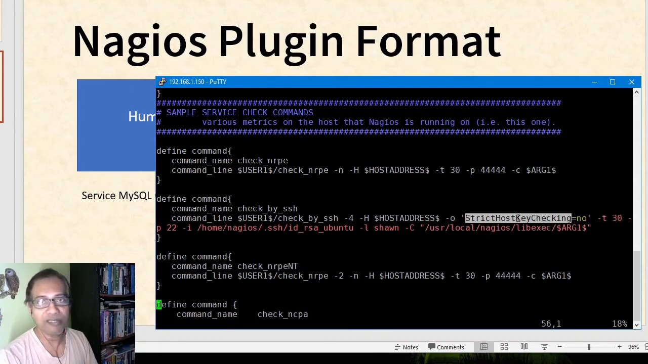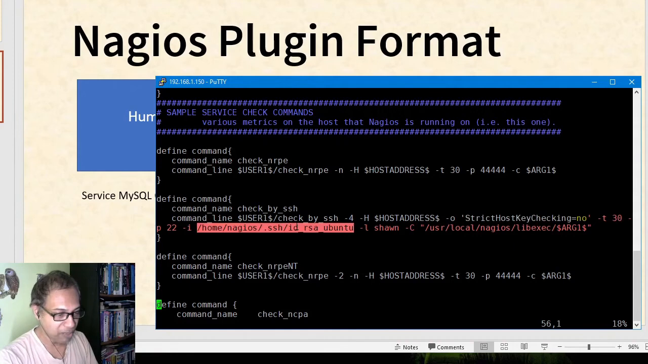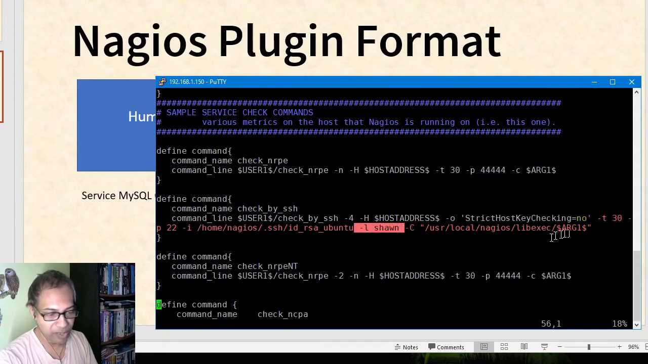What I really need is just the private key. So I'm using the private key. This is my private key, ID RSA Ubuntu, and that's my username, and the command that I'm going to execute is located here. So that's the file. My plugin file which I edited is located in here. So it's going to take in this parameter, right? So you can just copy this down.